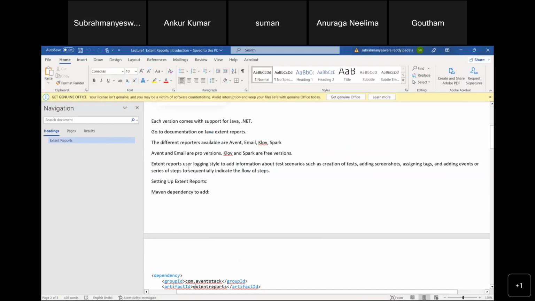Extent Reports use a logging style to add information about test scenarios, such as creation of tests, adding screenshots, assigning tags, and adding events or a series of steps to sequentially indicate the flow of steps. We will come to how to use this logging style. We'll see this.